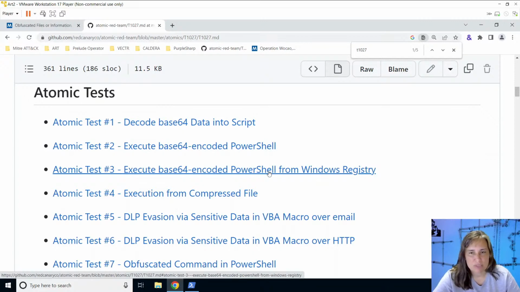This is commonly used by malware for persistence. So they store the code in the registry, read it out later, and execute it using that base 64 command, hoping to avoid detection by using encoding.